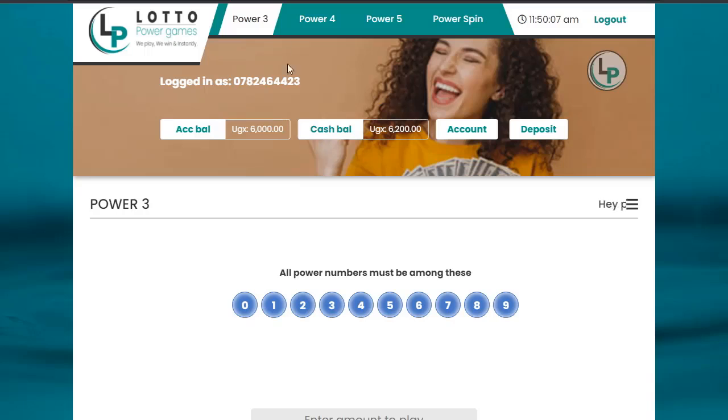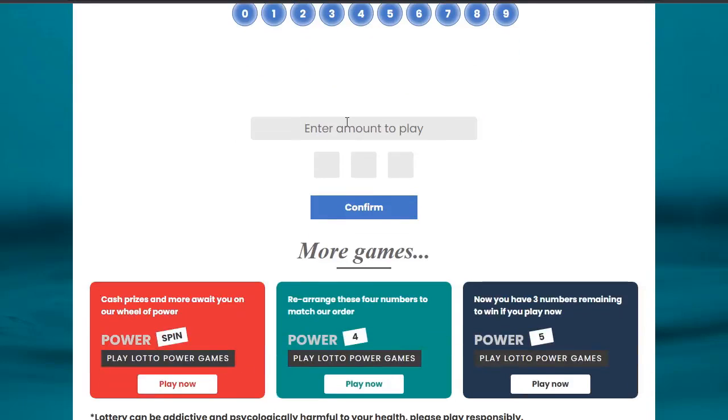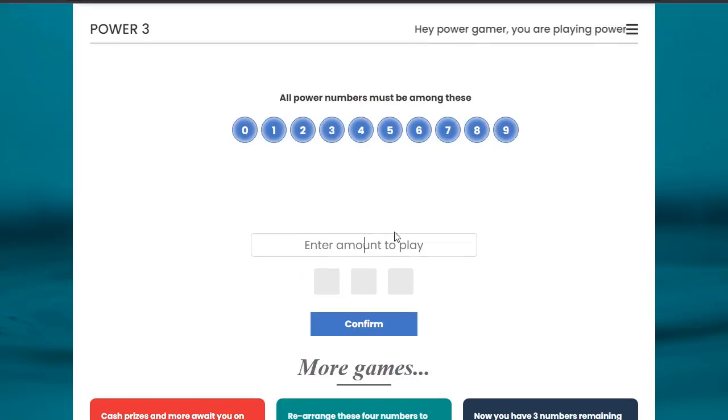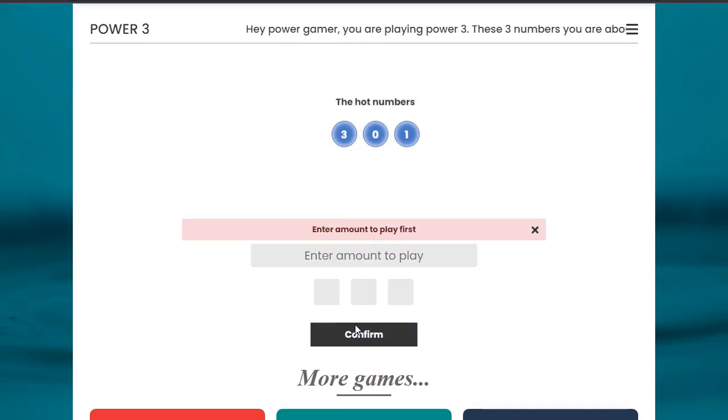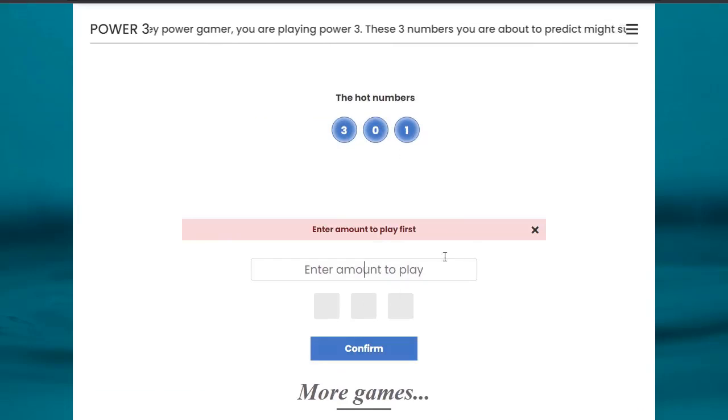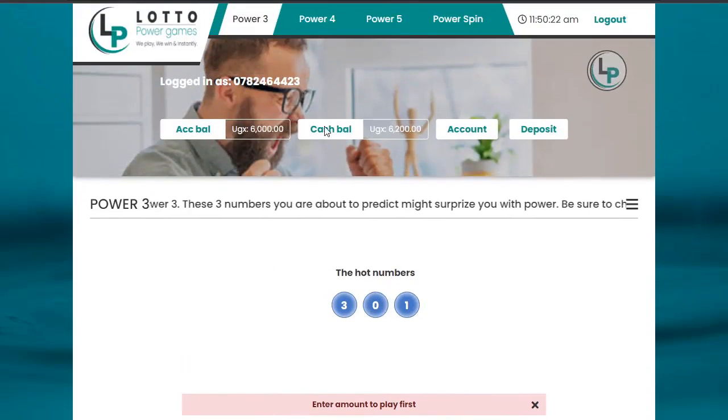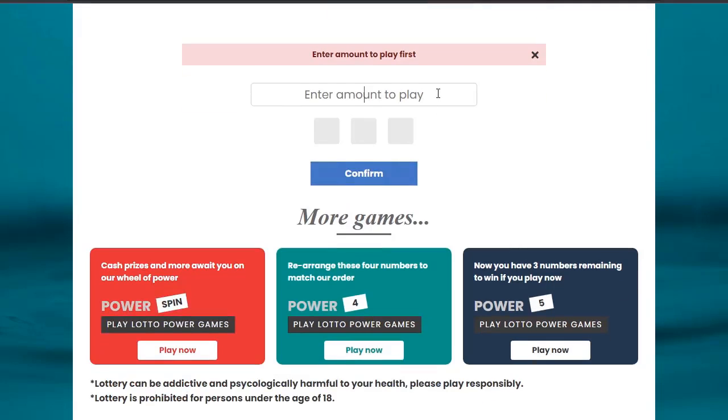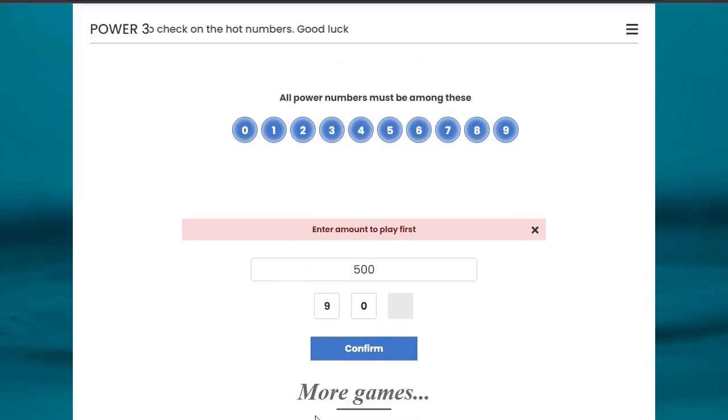So we said power 3 is you predict 3 numbers. You need to first enter the amount to play here. You need to place the bet. All these games, you need to place the amount to play first. So you place your amount to play, you enter the numbers, you predict 3 numbers and confirm.